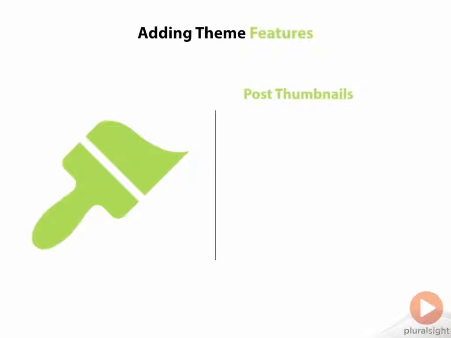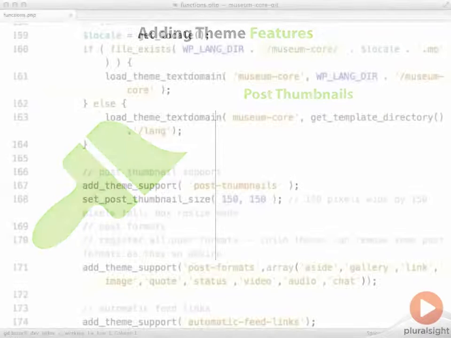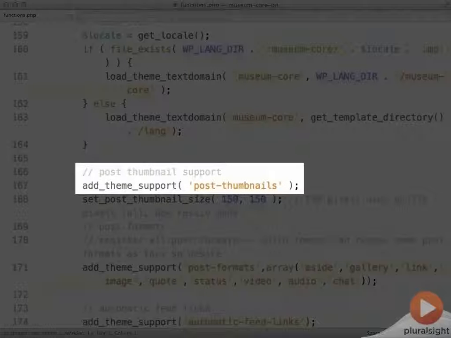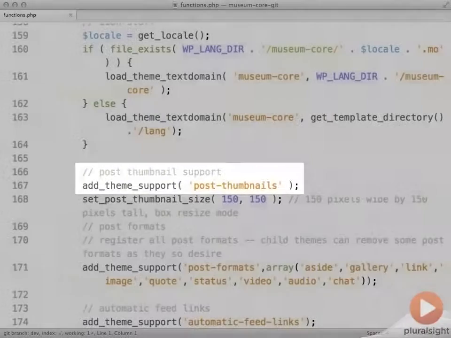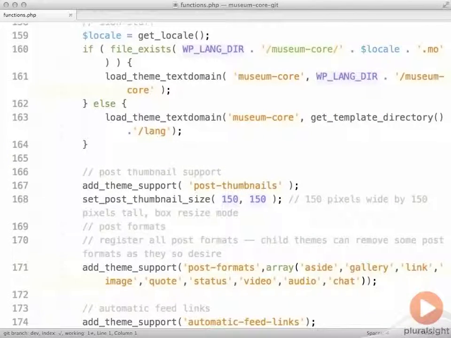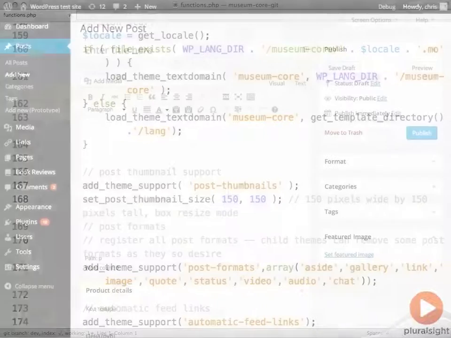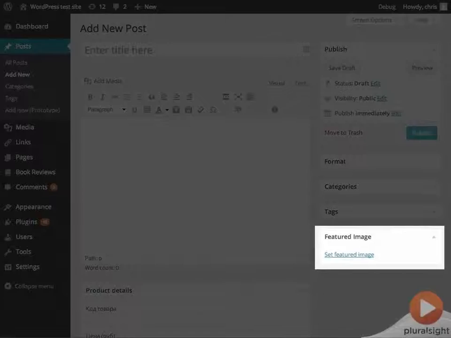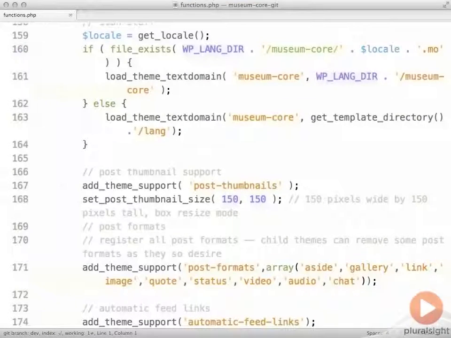First, I'm going to add support for featured images. This is done with the add theme support function using post thumbnails as the passed argument. Boom, done. The theme now allows users to upload post thumbnails. However, this doesn't mean that it will automatically display post thumbnails, just that the support is there so you can add them.